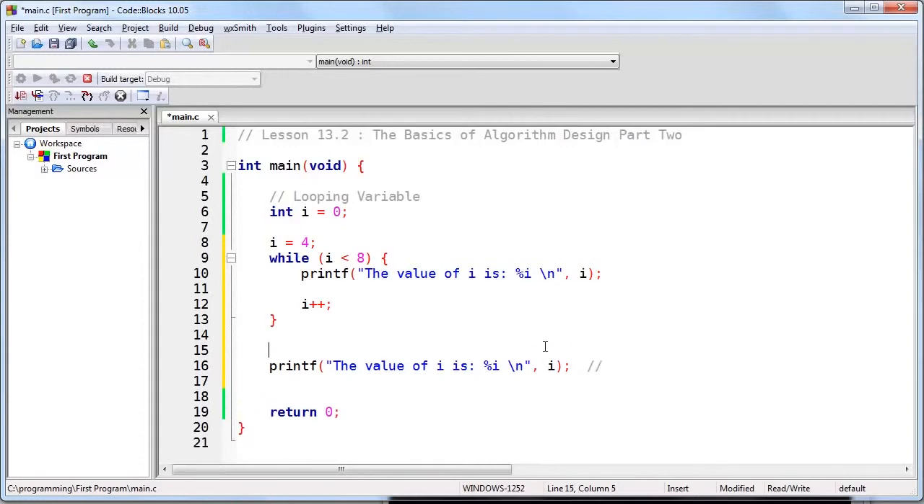We have to keep track of I. We know that initially I is set to 4, so I is equal to 4, and we know that I is going to increment each time.